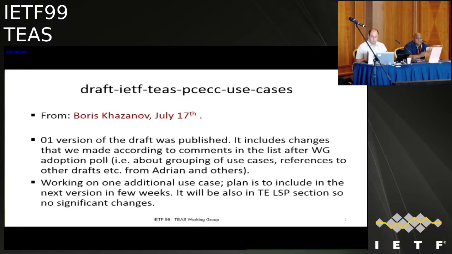Next is the document that talks about PCC-to-PCC use cases. We received an update for this yesterday. There's one revision that was published. This addresses all the comments that were raised during the adoption poll. The authors also say that they are working on adding another use case to the document. So at this point, please do give this a read and reach out to the authors if you have any questions or concerns.